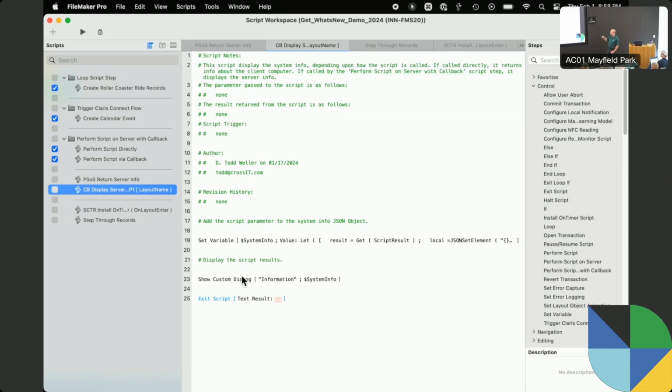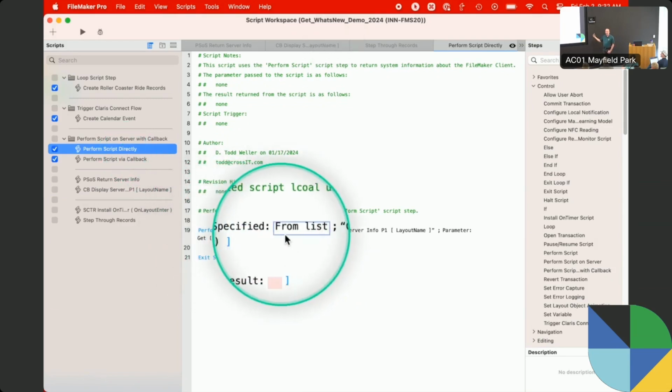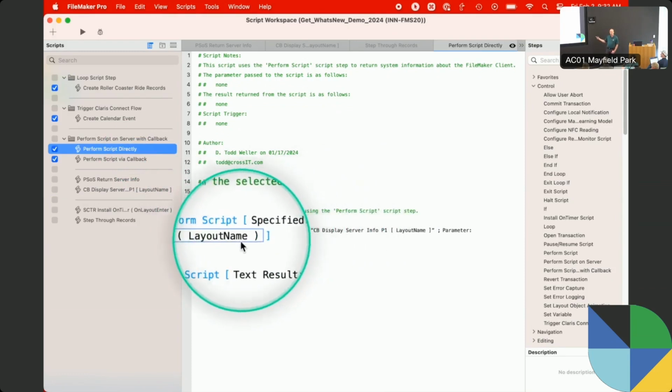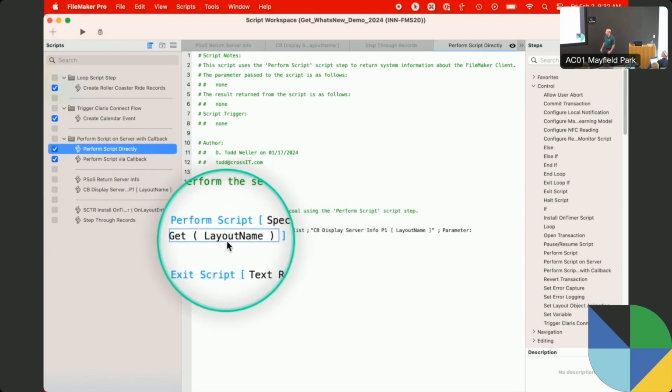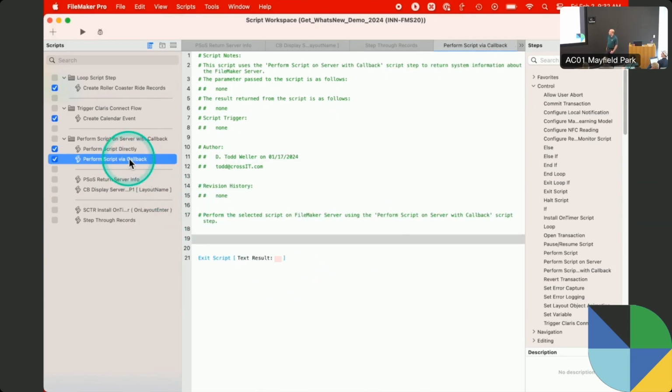So those are the two scripts that we're going to be toggling back and forth, and to execute those two scripts, what we have up here is the script just as itself on the client, and I'm running that callback script so you can see what that looks like, and we're using Get(LayoutName) as our parameter. And then we're going to do the same thing here for Perform Script on Server with Callback, and add that in.